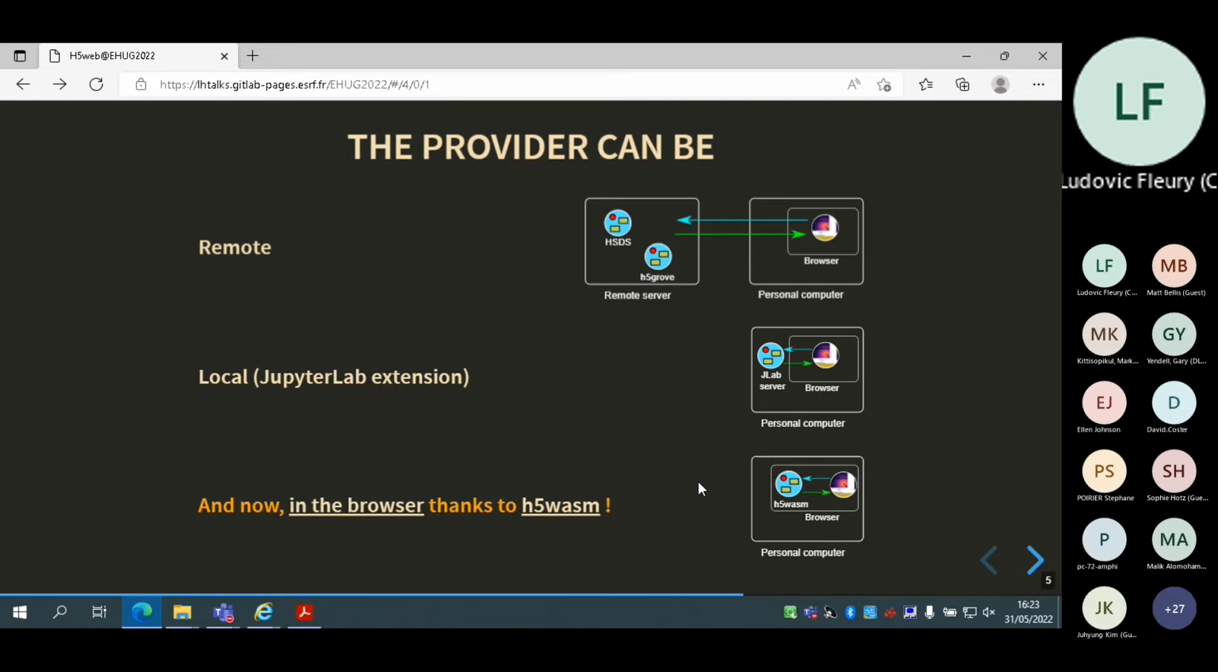And quite recently, you can also put the provider directly in the browser, thanks to the h5wasm project that Brian will present just afterwards. And that means that using this, you don't need an external server anymore. You can just load the HDF file directly in the browser as a binary blob, and it will be the job of the provider to do all this extraction of data and metadata and to respond to the requests of H5Web.